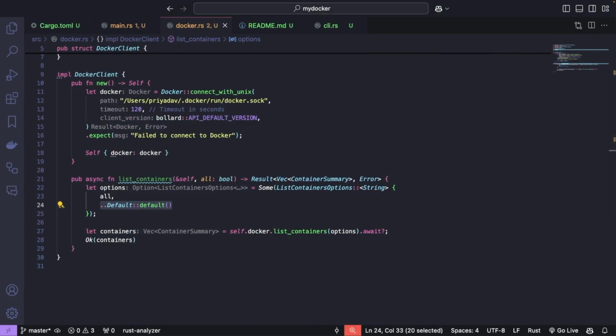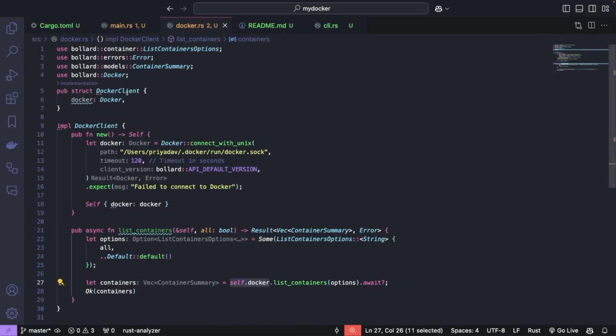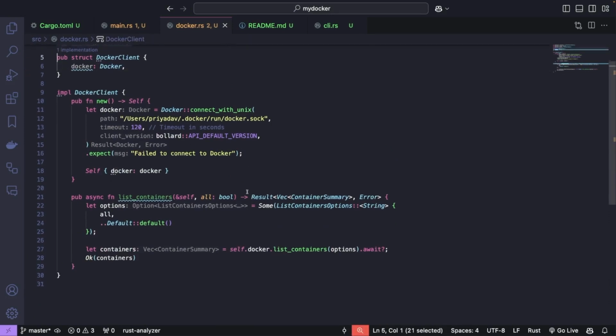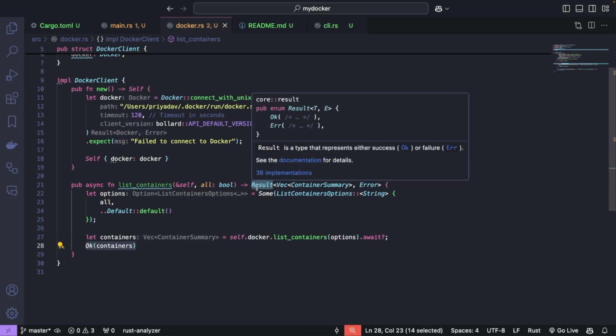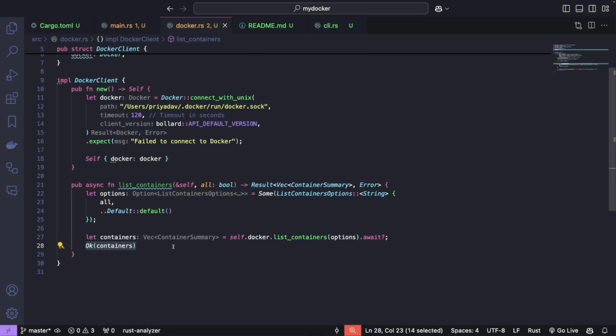Now, after we are done, I am going to use our self.docker instance, which refers to the Docker client over here from the Bollard library, and it provides us Docker related functionality. So we can use the list containers method of the Bollard library using self.docker. We pass options as parameters. We await it. So awaiting over here basically means we're waiting for this to complete. And if there are any errors, they will be propagated using the question mark operator. We then pass OK. So of course, we're returning a result. So it wraps the fetched list of containers in OK and returns it to the caller.